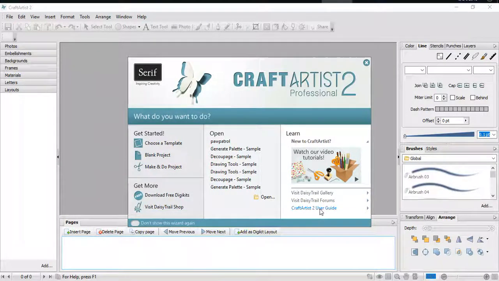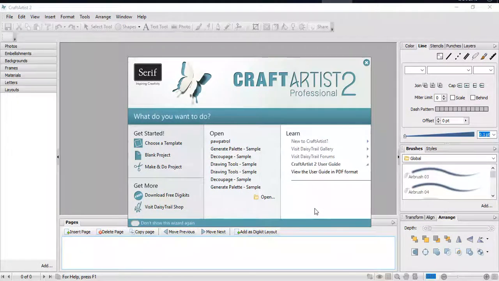But this one right here where it says Craft Artist 2 User's Guide, you can get to the user guide from here. It's going to take you to a second screen and you can view it under the PDF format.